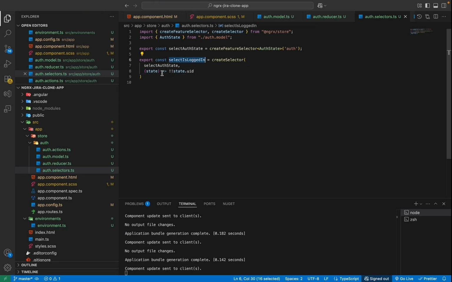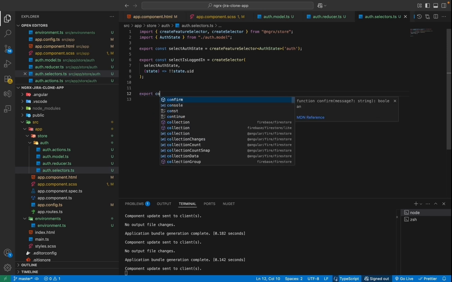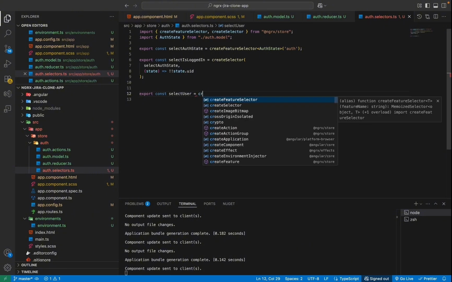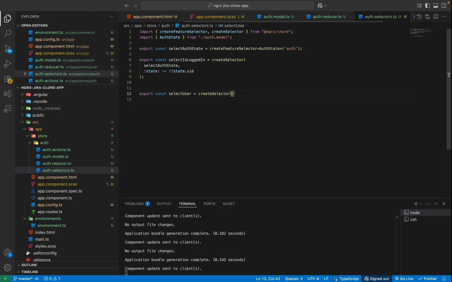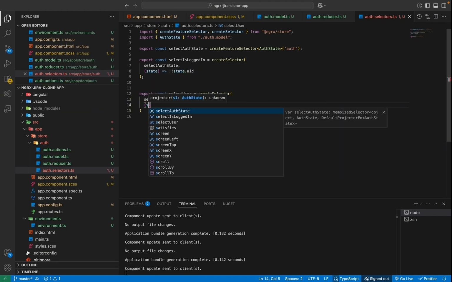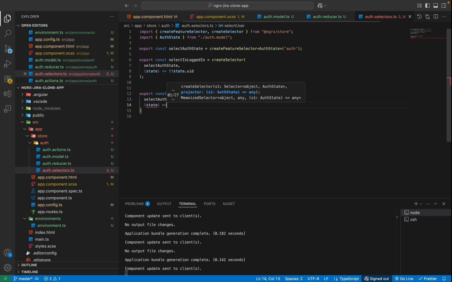Okay, now after this we will select user details for displaying. So here we'll have our export constant and we'll say select user. Here again we'll have our create selector like this. Inside this again we'll take our state, so we'll say select auth state, open our arrow bracket, take the state here, and now we'll define our user.